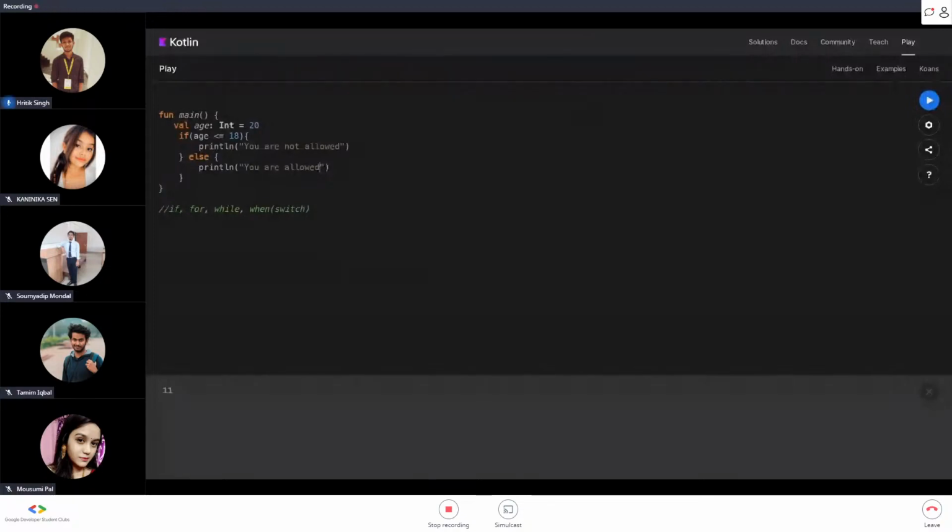Yeah, exactly, Aratrika. It is like Java, but easier than Java. Exactly why Kotlin was built.